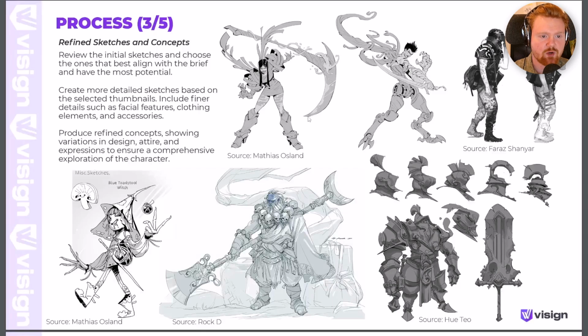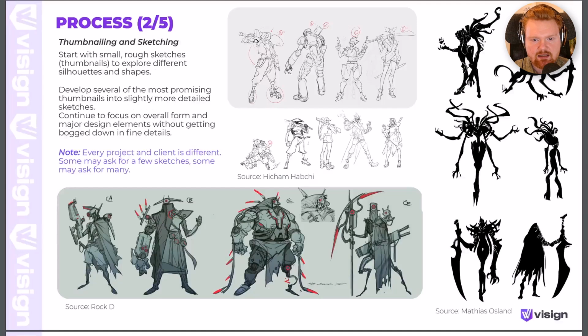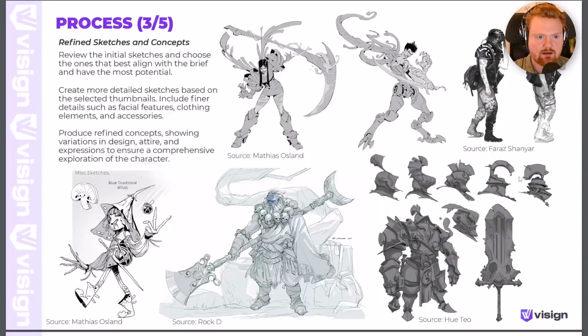And again, I have more references. If I just move back here a little bit, these are the thumbnails. I picked a few of these, and then this is where I developed these sketches here. So this is done by me. Here are some other sketches.